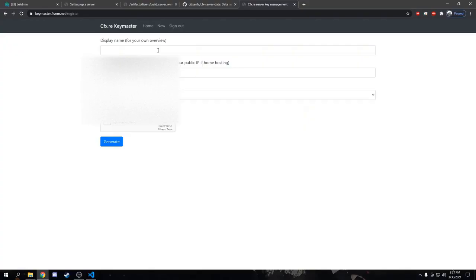Now, you're going to click on the blue button that says Register. Now from here, it's going to be display name, pick whatever you want.